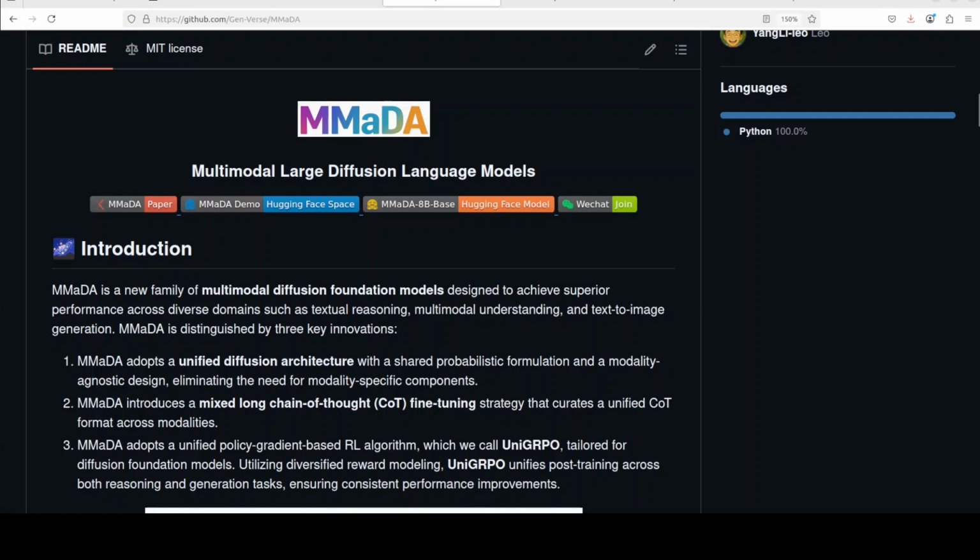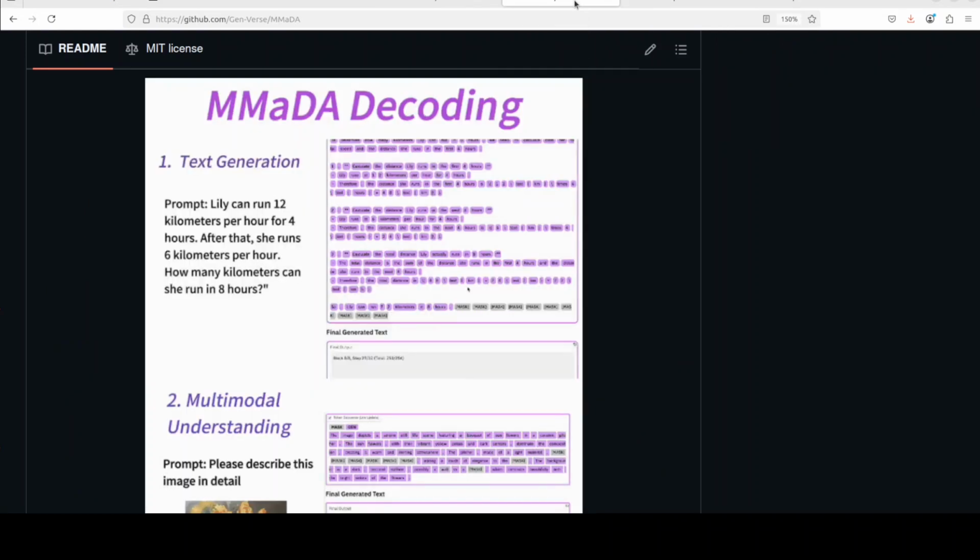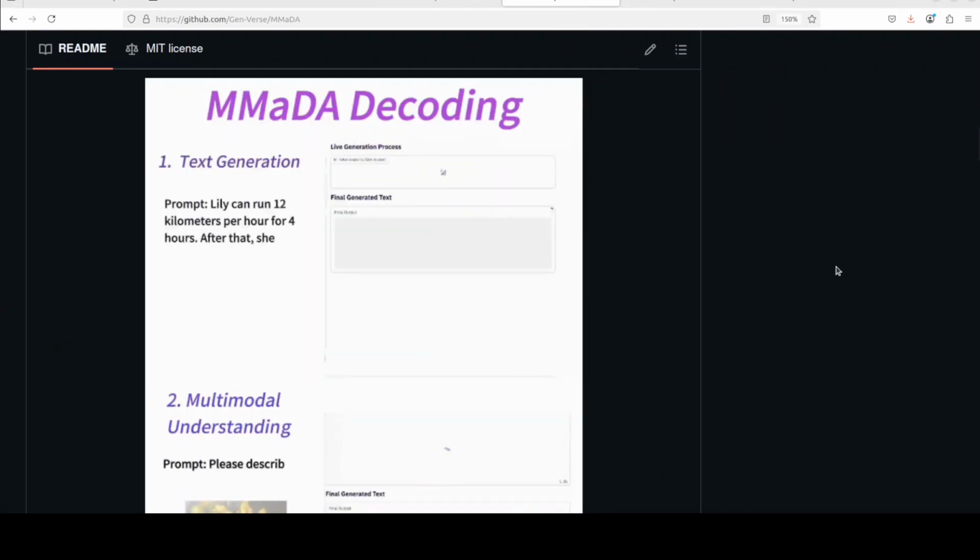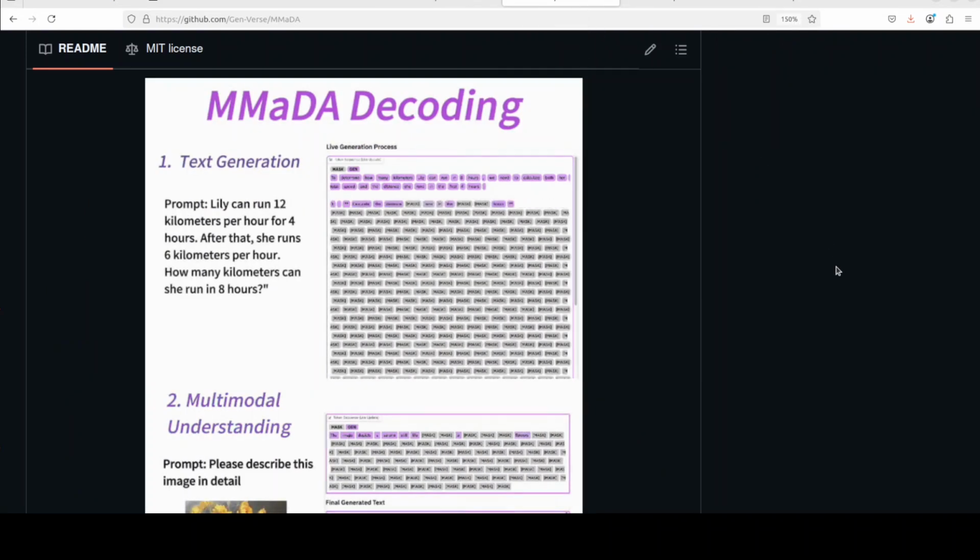In this video, I am going to show you a very interesting model, MMaDA, which is a multimodal diffusion foundation model for textual reasoning, multimodal understanding, and text-to-image generation. Just have a quick look at this MMaDA decoding while I tell you a bit more about this model.